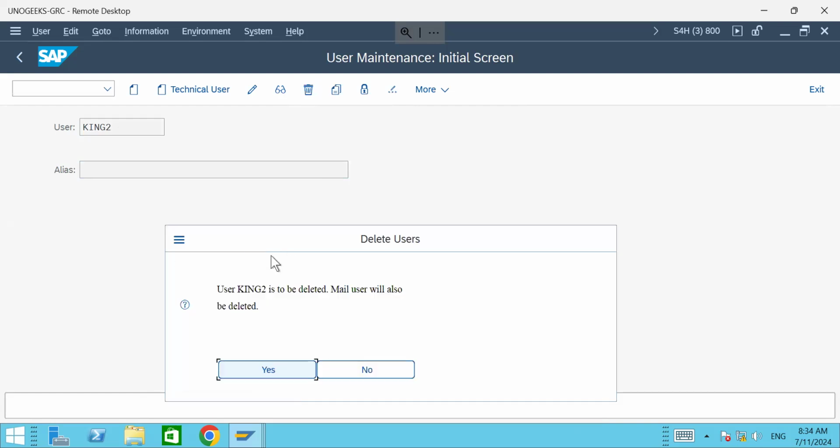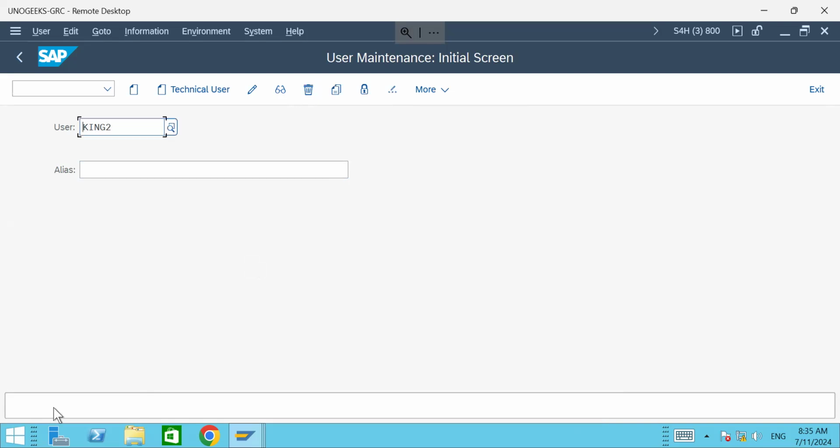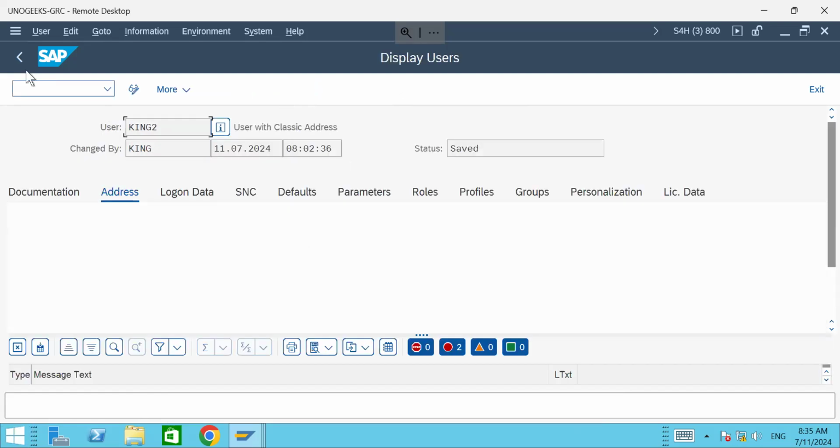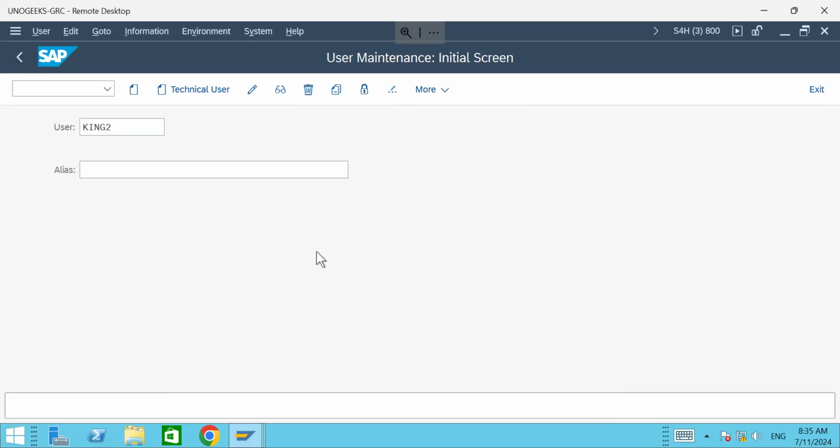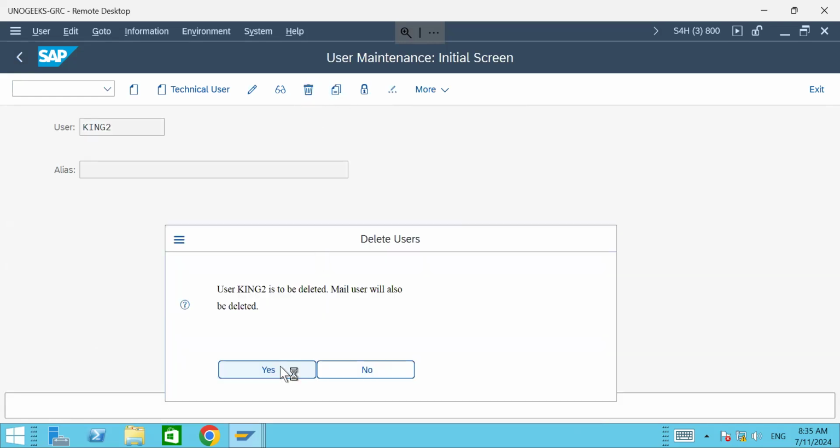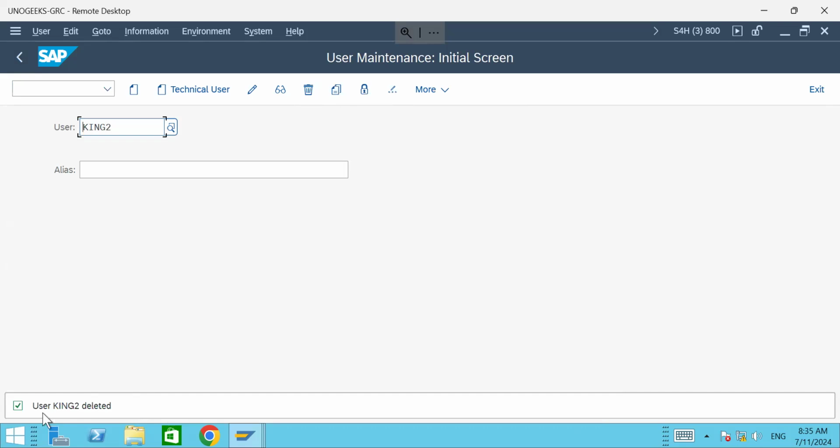One pop-up will come: the user is to be deleted, the mail user will also be deleted. Click on yes. The user will be deleted. That's it. Just a minute, why did it not delete? Okay, now it's deleted. You can see this status. Now, if I want to display this user, nothing is there because it's already deleted. If I create it again, then the user will be created.